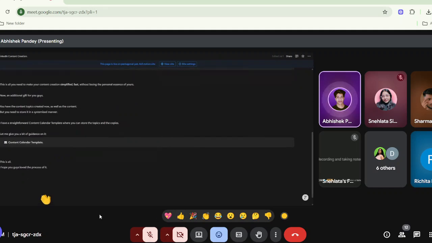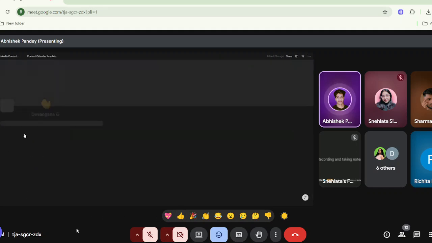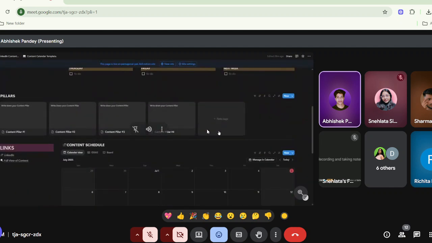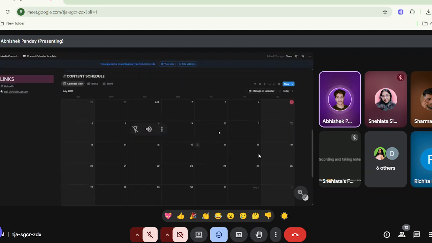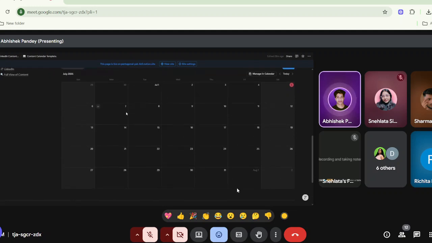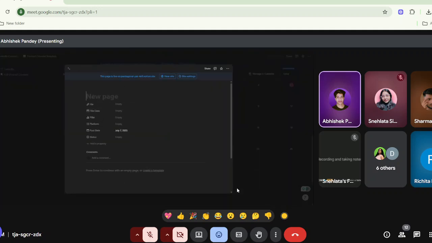Okay, and yeah, at last I will give you a content calendar template. I don't have to explain it, but yeah, it's pretty simple. You can just use it to store your content hooks or your content topics and write your whole content so that you will not be stressing about where all the copies and all the hooks have gone. Okay, so it's basically simple. Suppose we are creating content for 7th July. It's Saturday, so we are creating content for 7th July.